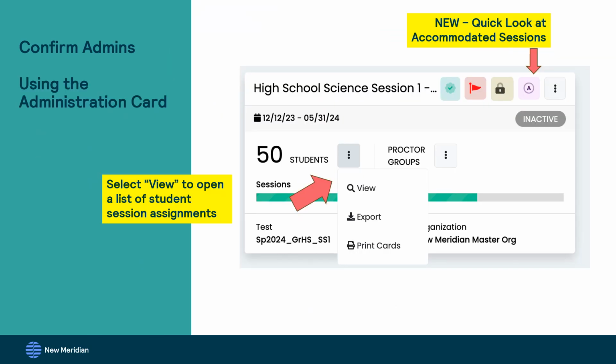Let's look more closely at the options on the admin cards. Click on the 3 dots to expand the Students menu or Proctor Groups menu. This will provide further options to view an on-screen list, export a spreadsheet of information, or print test cards for distribution to students. In the upper right corner, a series of icons indicates the status of roster rescans and other features which will be further explained in the proctoring training module.